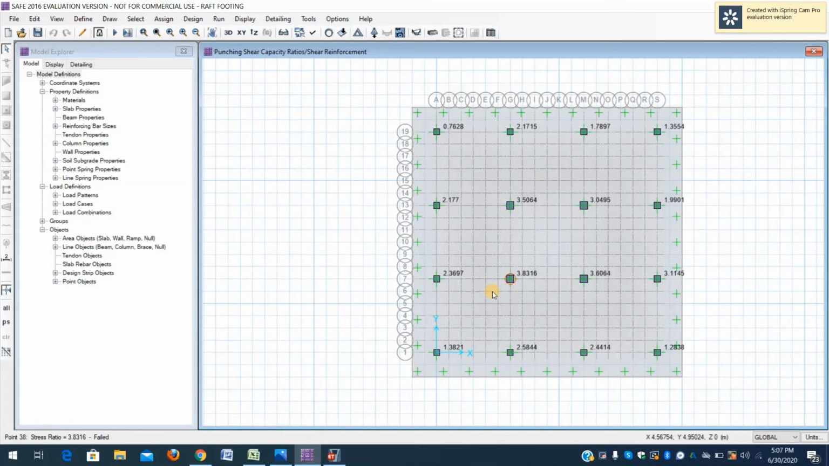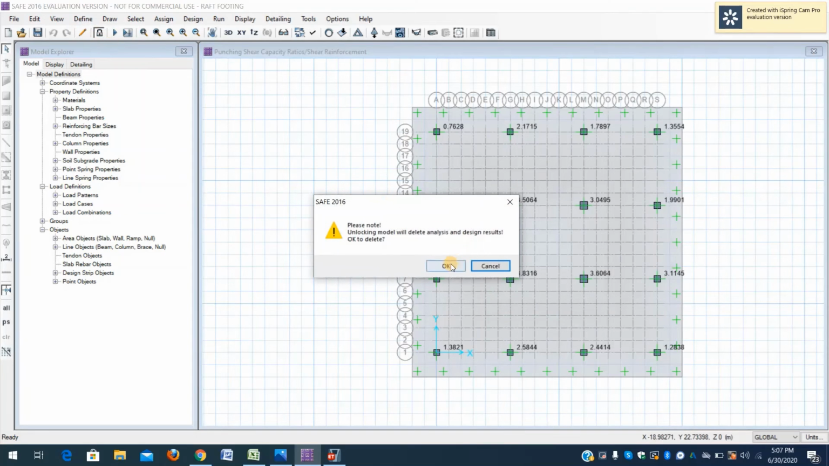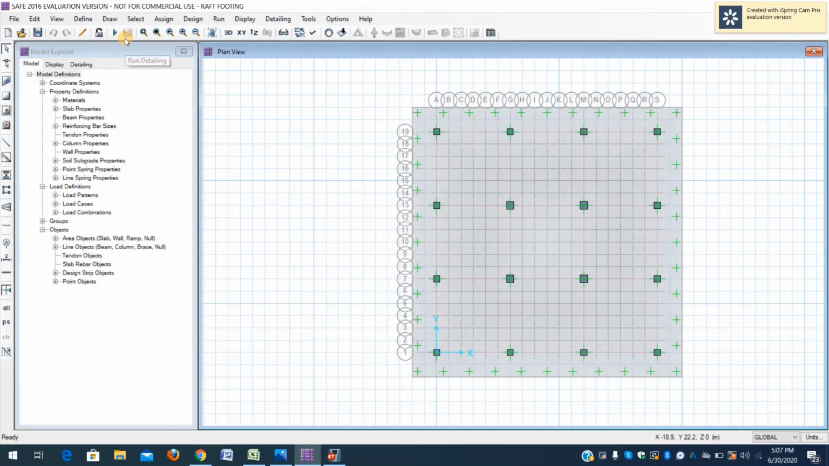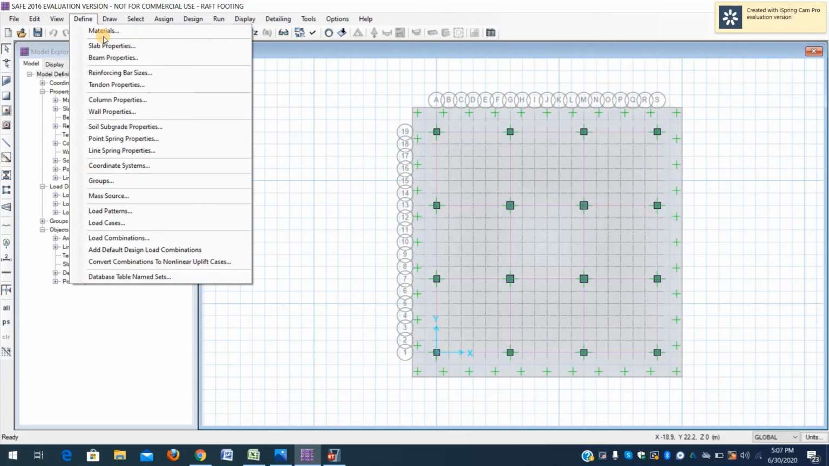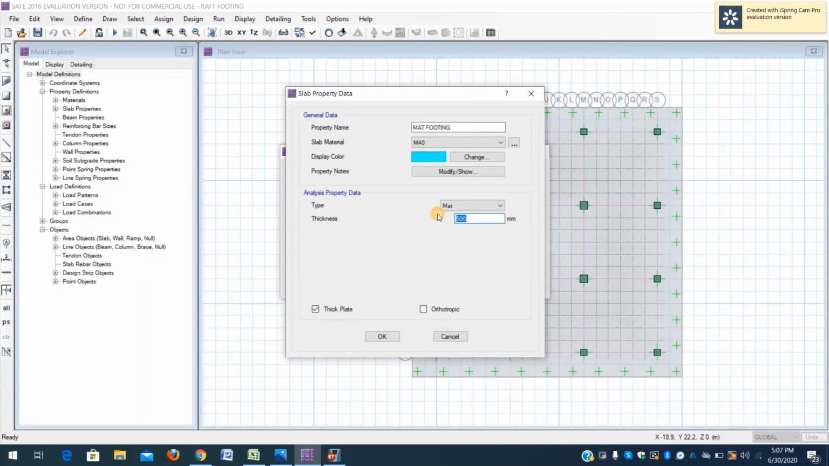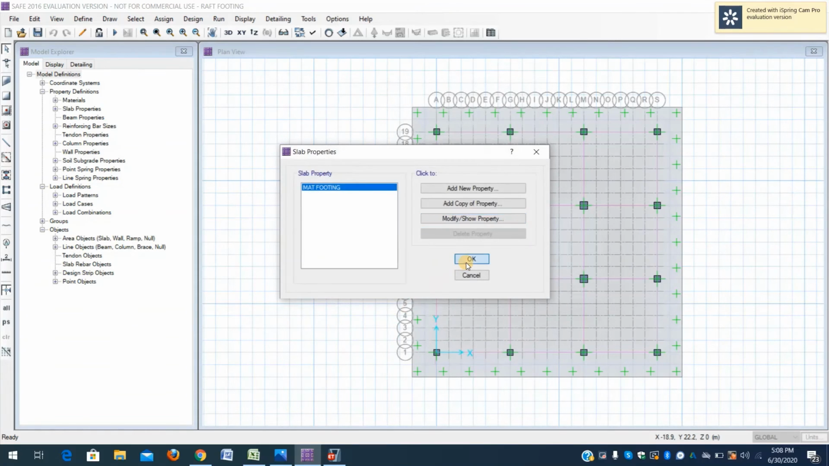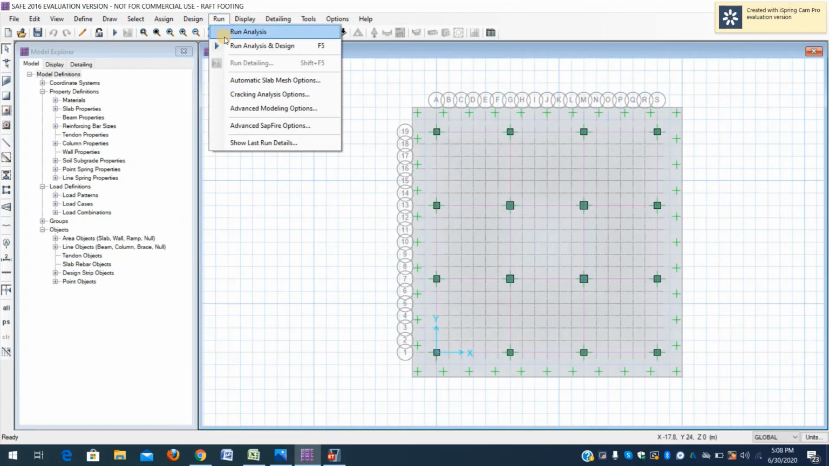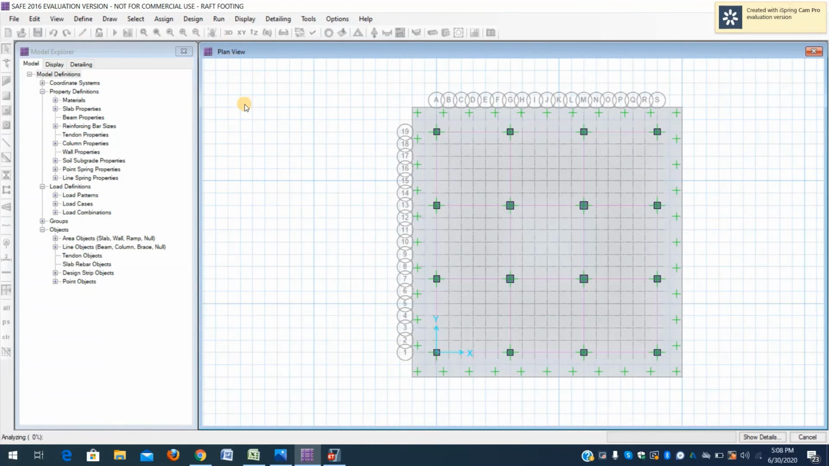We just need to change the slab properties. That is, increase the slab thickness. For that, unlock the model here. Click on OK. Now go to define, go to slab properties. Modify slab property. I am just increasing the slab thickness here to 1000 mm for the time being. Click on OK. Again go to run analysis and design.